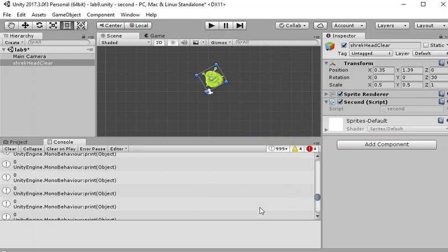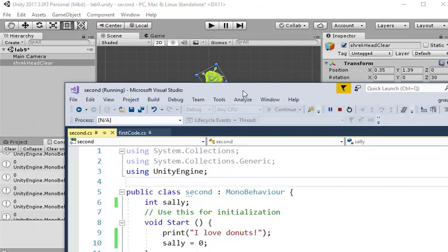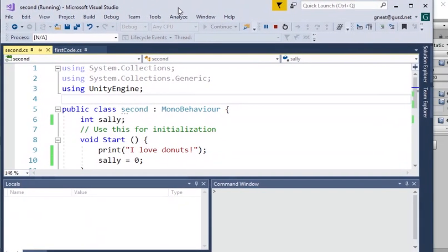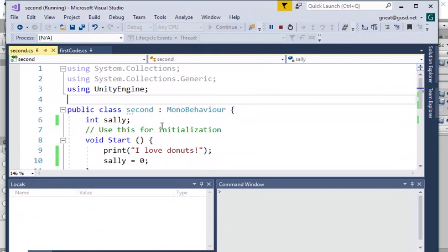What I'm going to do now is go back to my Visual Studio file, and show you how you can connect your global variable, defined here on line 6 as Sally, to your Unity program.